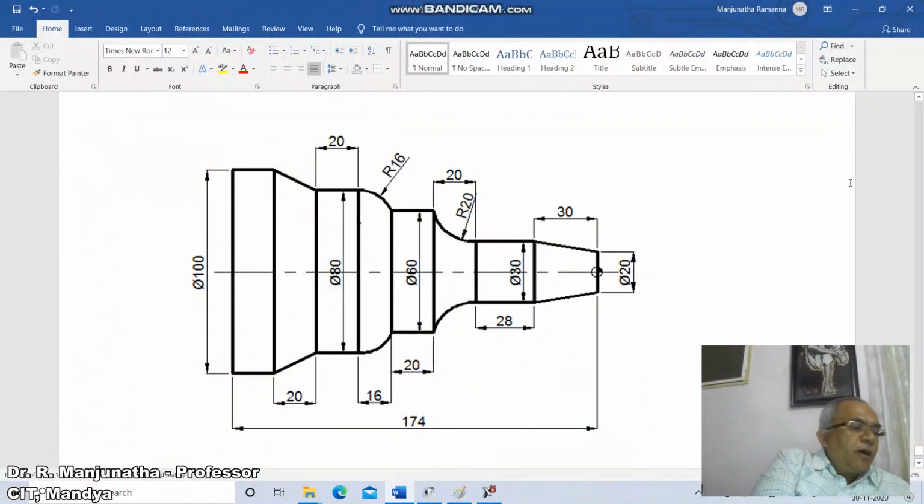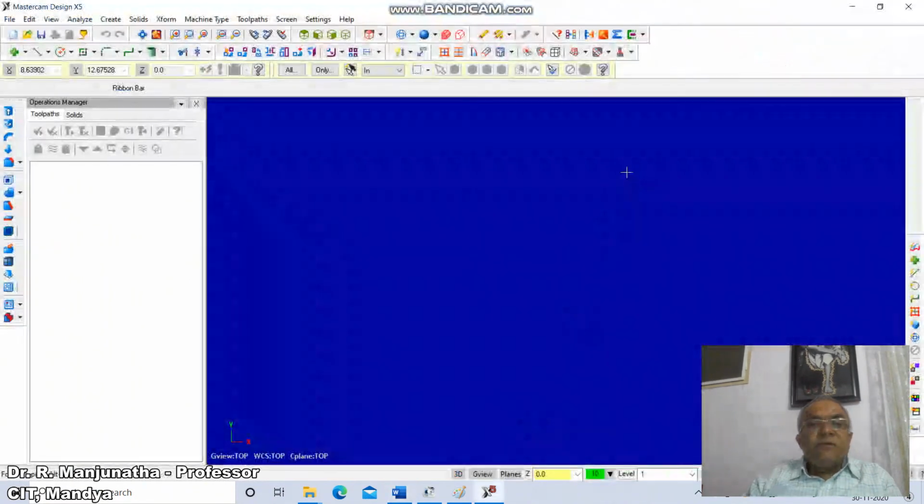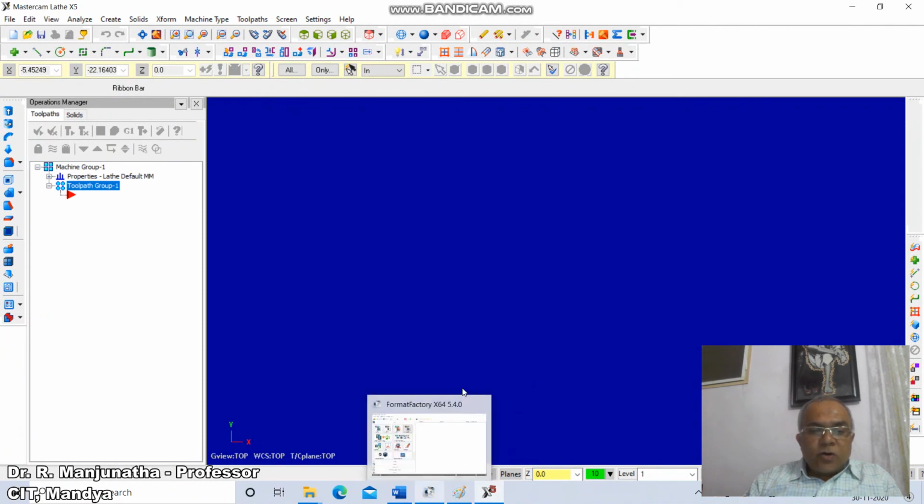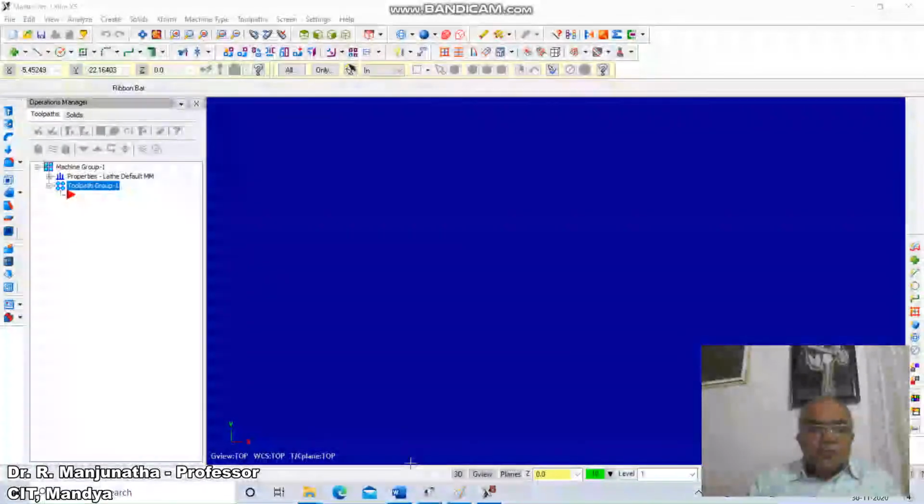We have to produce a program to manufacture this component by using the Mastercam software. So to do that, first we need to create this model. To create this model, first we'll go to Mastercam, go to machine type, click on lathe, click on default. Now we need to take the component out.